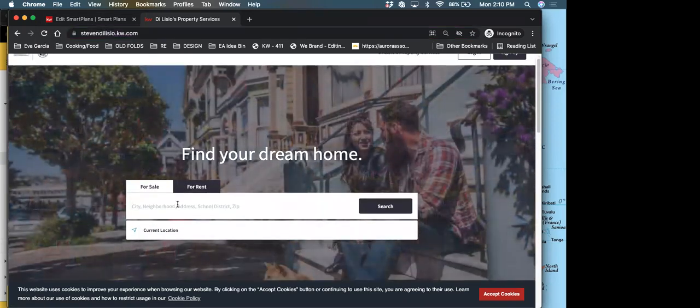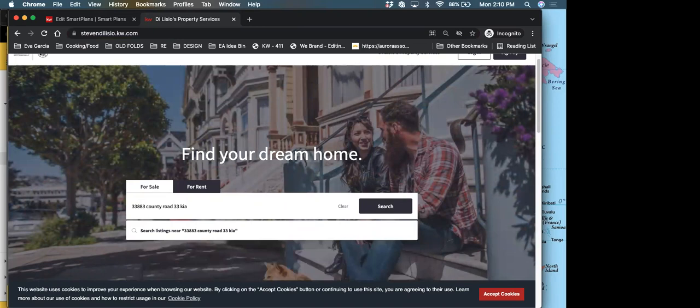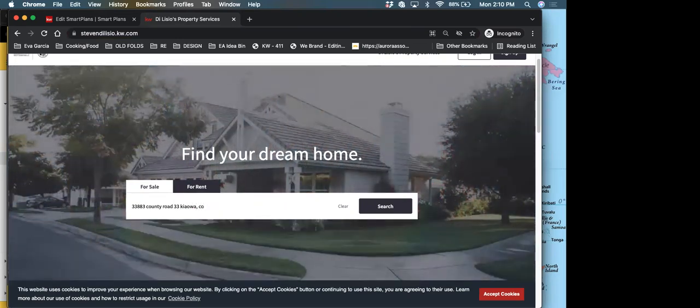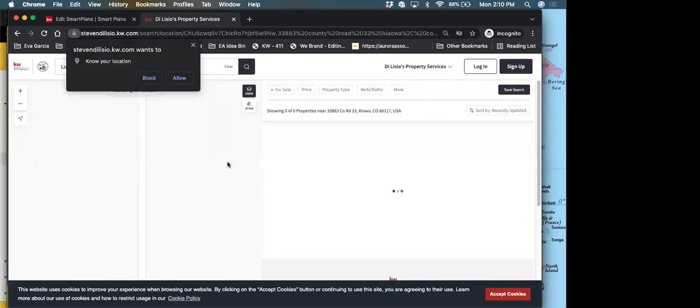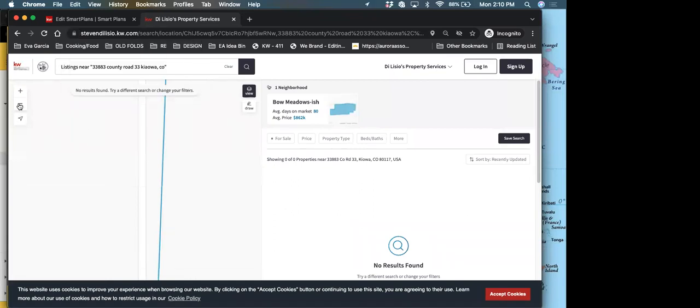And so let's find this listing. I have one ready to go, 33883 County 33 Kyle. Let's see if we can find that.